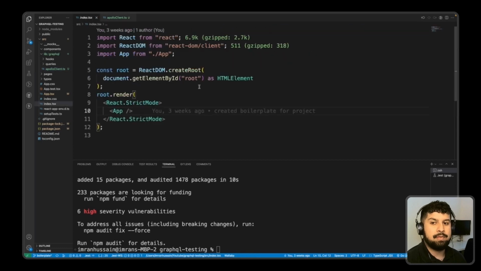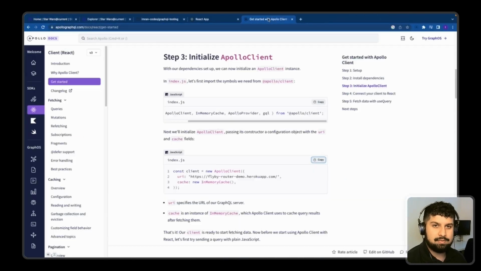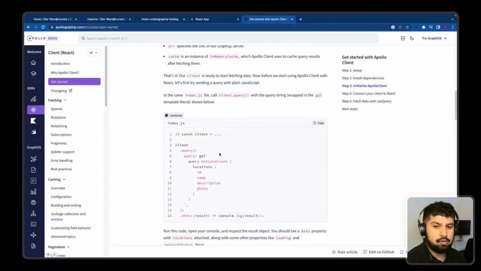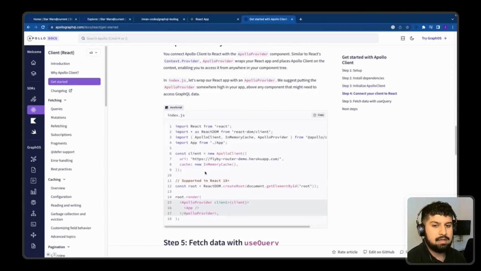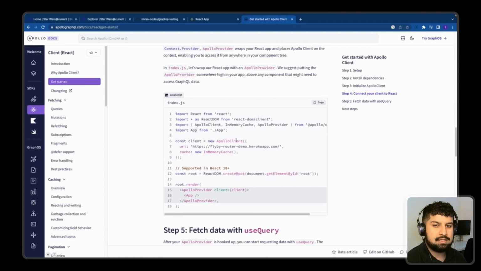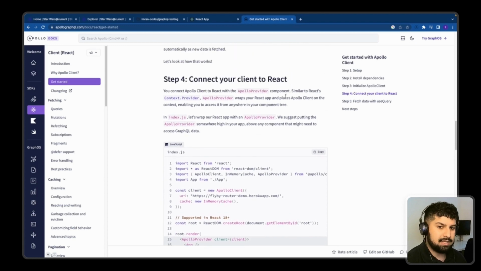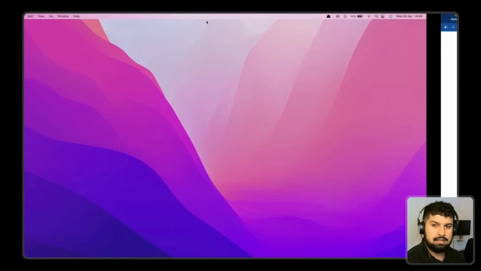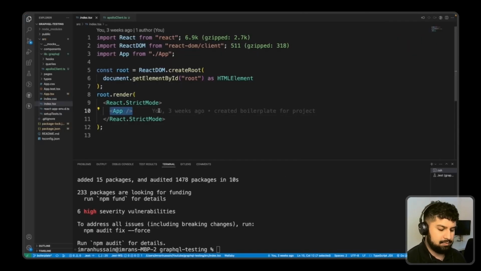If I go back into my index.tsx, I now need to wrap this, but let's go back into the documentation to see the next steps. If we scroll down, the first thing we need to do is create a query, but we're going to leave that for now. This is the part where we need to connect the client to your React application. Essentially we're going to wrap it around our app like so. So let's go ahead and copy this, and then in our index file here, we're just going to paste this in.